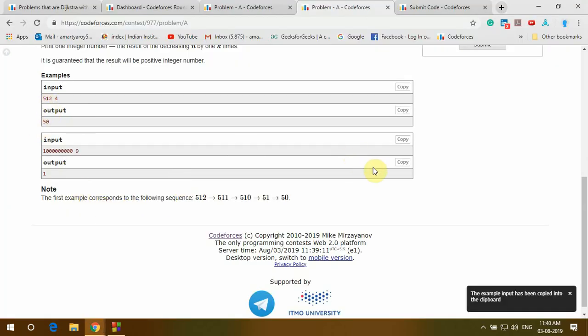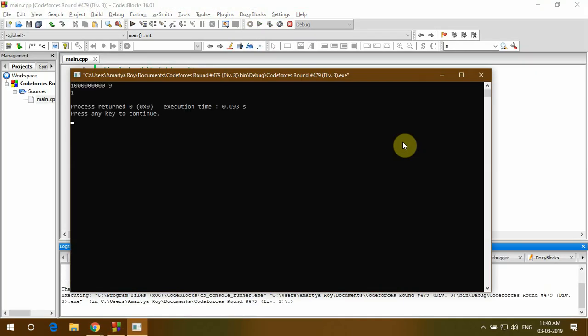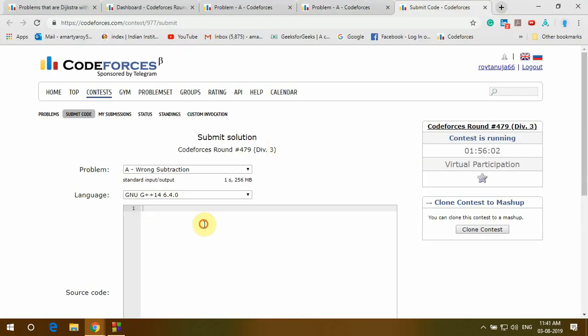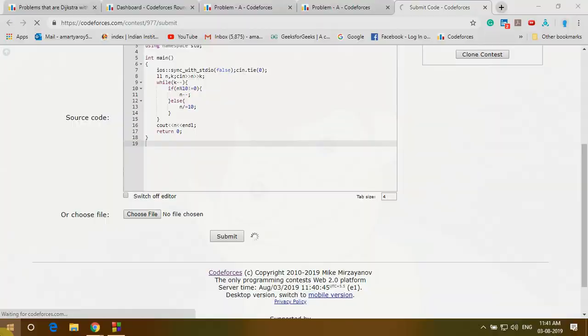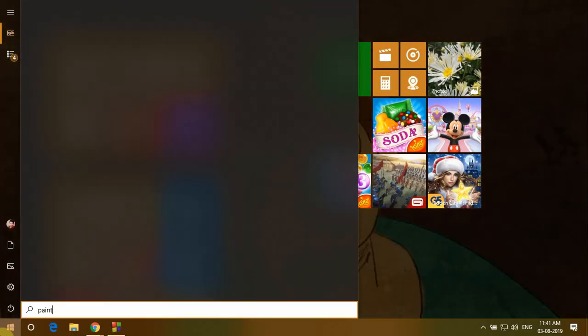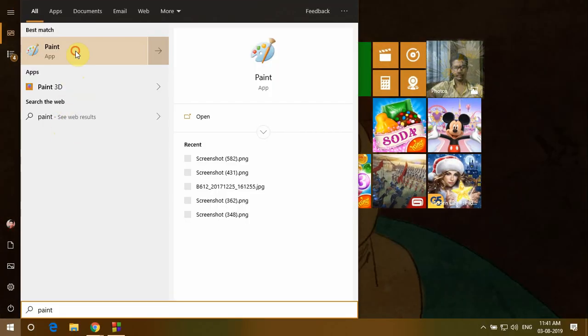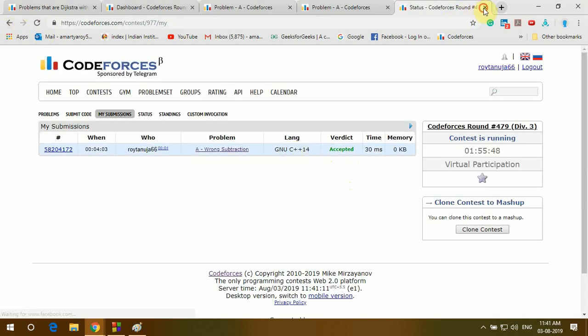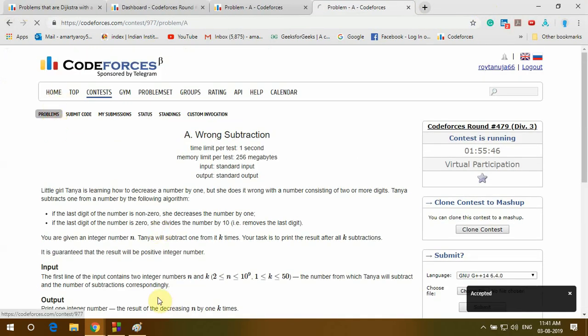It's 50, and it's right, it's 1, it's right. So let's submit it. Submit. So it's showing that the problem is accepted. So we'll be solving the second problem now.